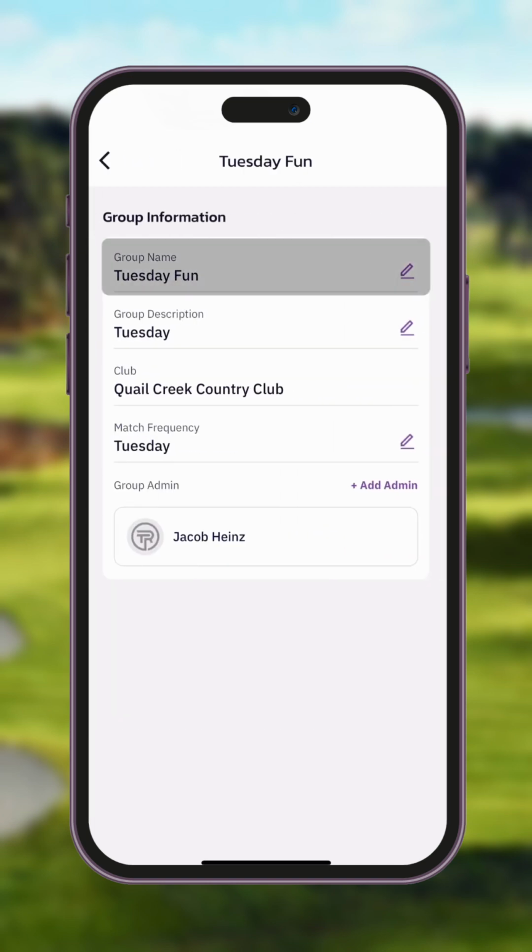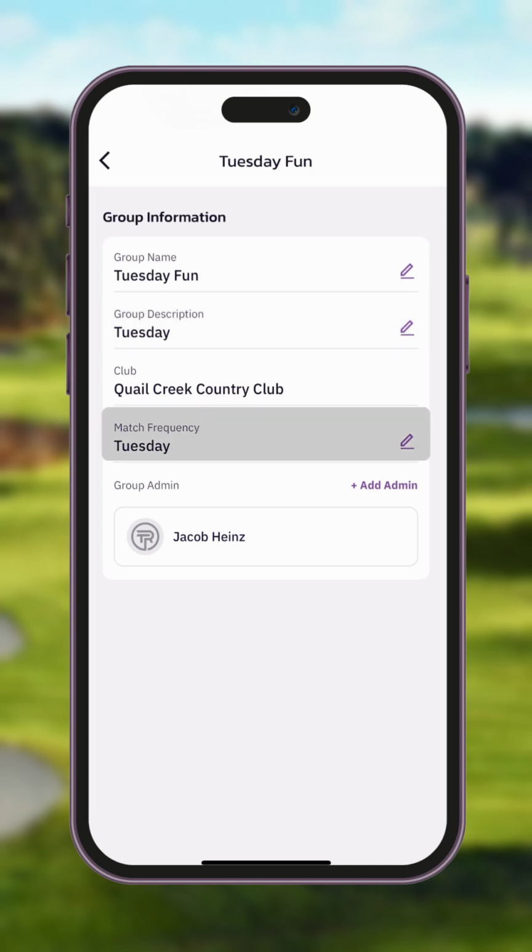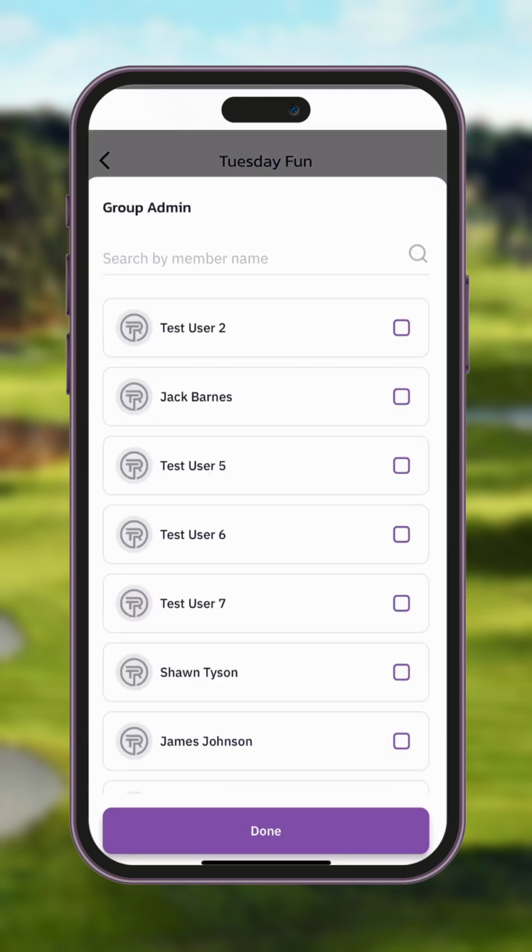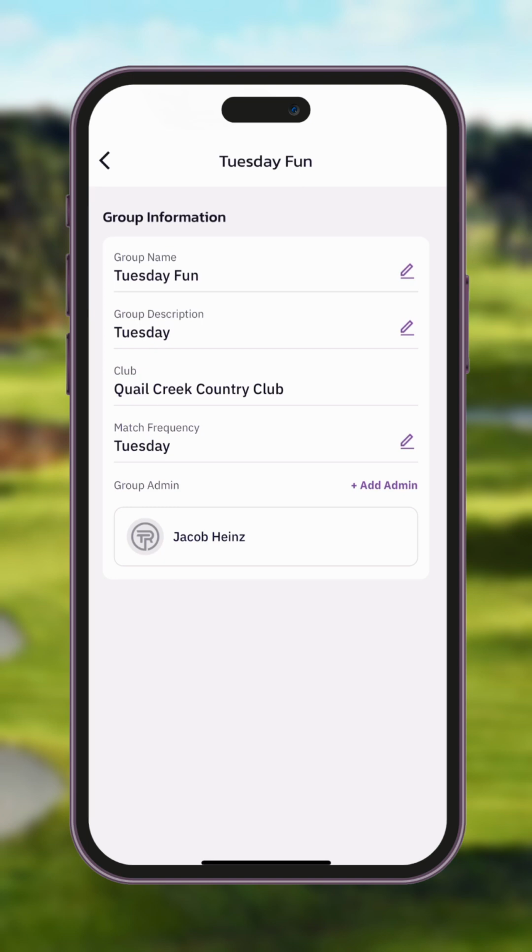Here we can change the name, we can change the description, we can change the match frequency, we can add other commissioners or administrators if we want to. They have to be a member of the group before you can select them to be an admin.